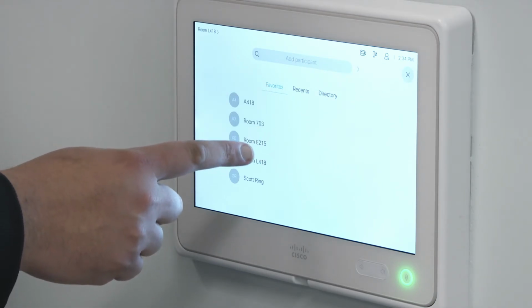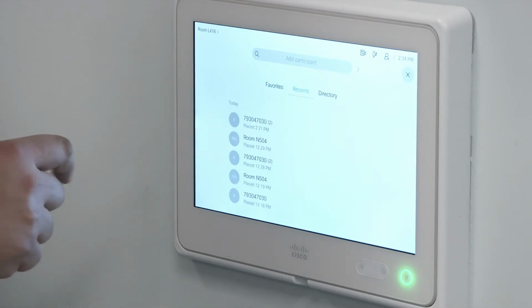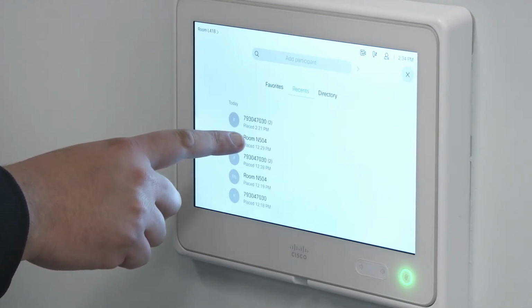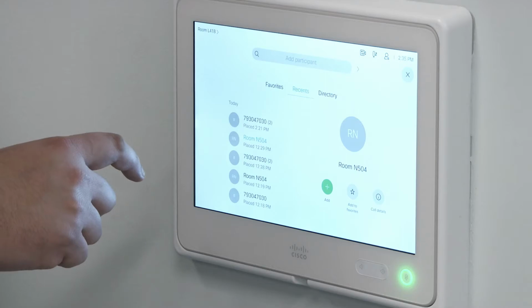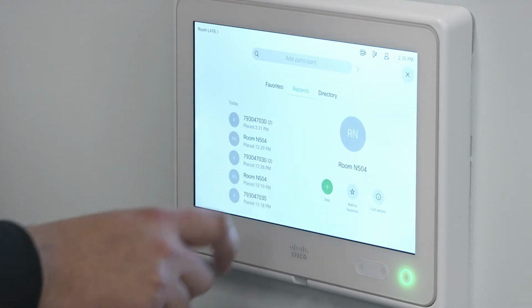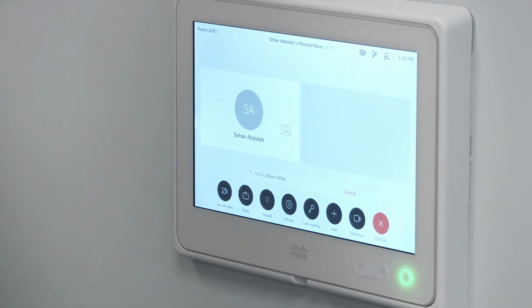Once we click on add, we're going to add the participant, which is in the North Hudson campus. In this case, it's room N504. Here we have room N504. I'm going to click on room N504. I am going to add, and it is adding room N504. It's almost like dialing. At this point, we have a lab assistant waiting for us in room N504. Currently, we have officially joined both rooms. So now we're connected in both room L418 and room N504.